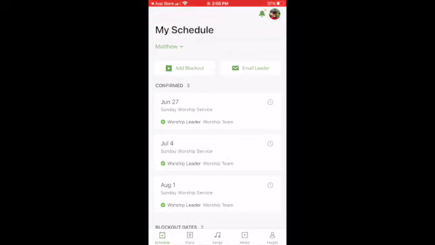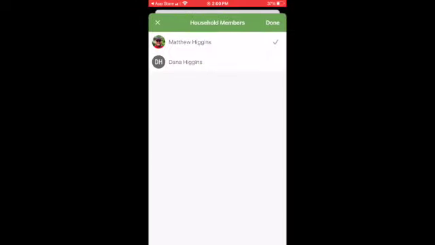Okay, so what comes up on the first real screen of Planning Center, it says My Schedule, and it says Matthew. If I click on Matthew, it talks about my household members that are there.